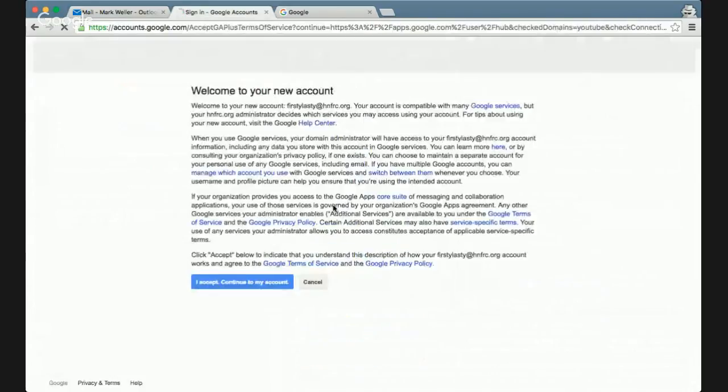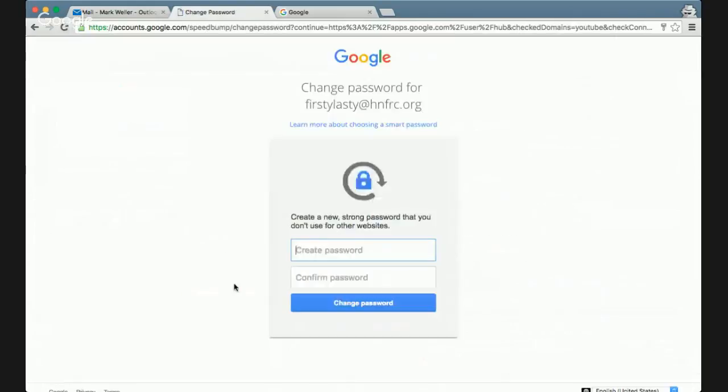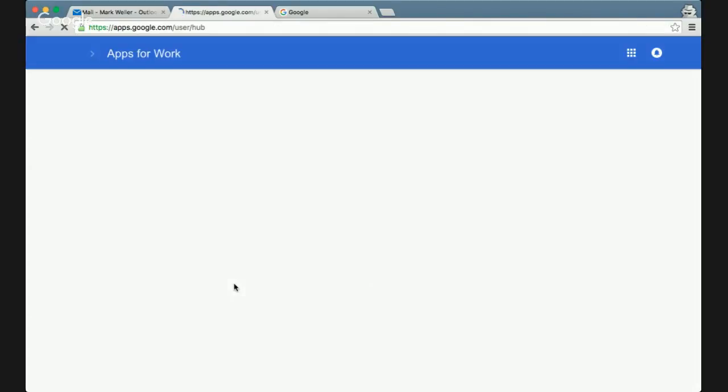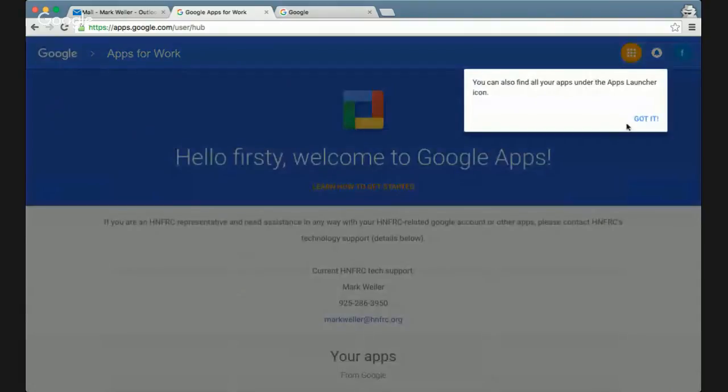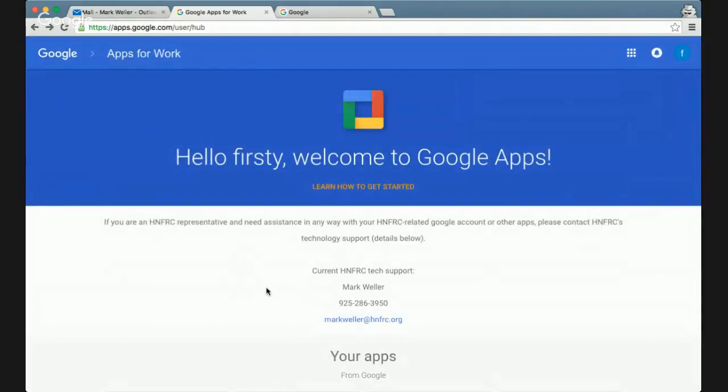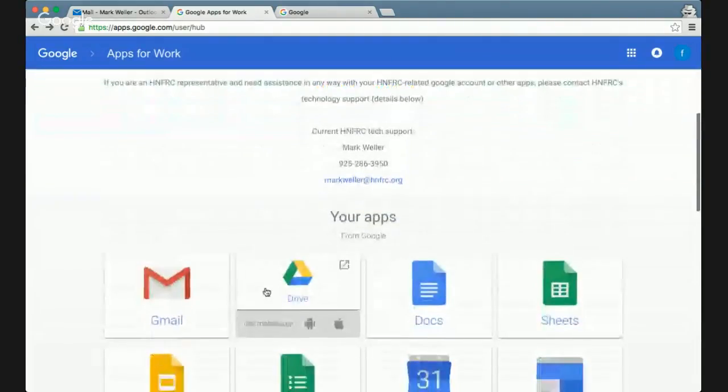first time. I'll get a welcome page. I'll read it and I'll accept. And then it will prompt me to create a new password. Once I've set my own password, I'll be loaded into the basic welcome page for all of the Google apps.